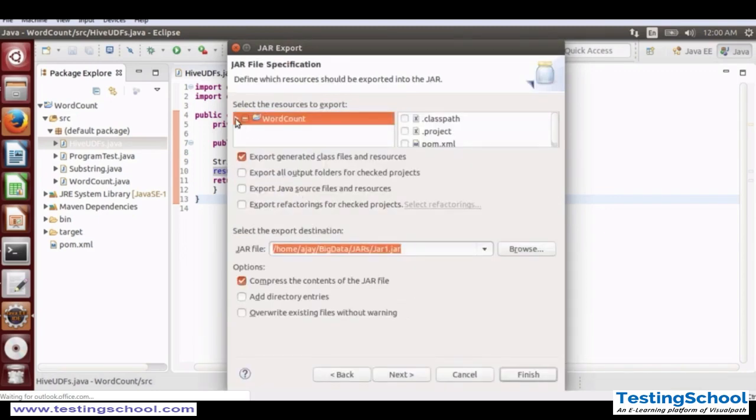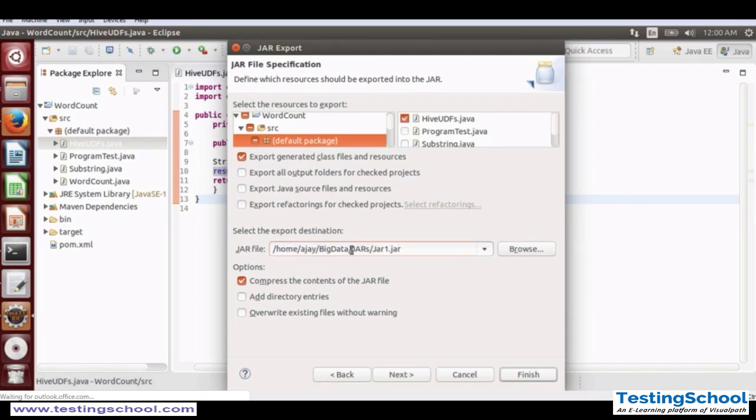Here you might have different classes, so you have to go to the class for which you need to create a jar file. My class is hiveudf.java, so I have selected that, and then you have to provide the location. So let's say I'm giving it the name hive udf jar file, so that we can identify it in the folder. It is in the home and in the jar folder.